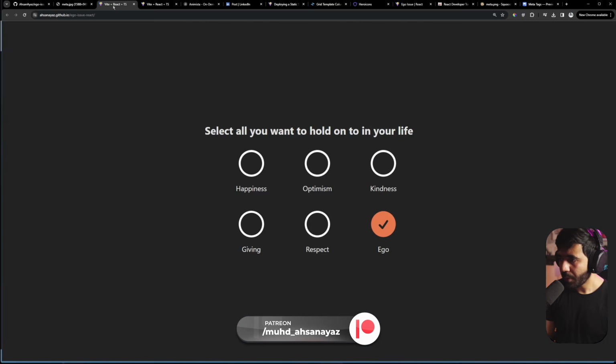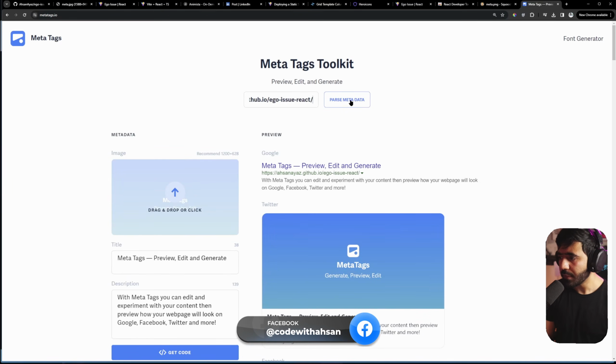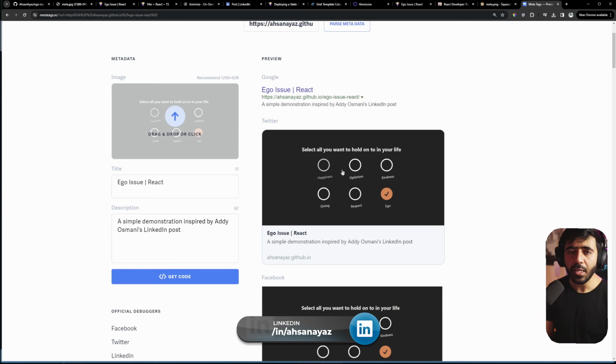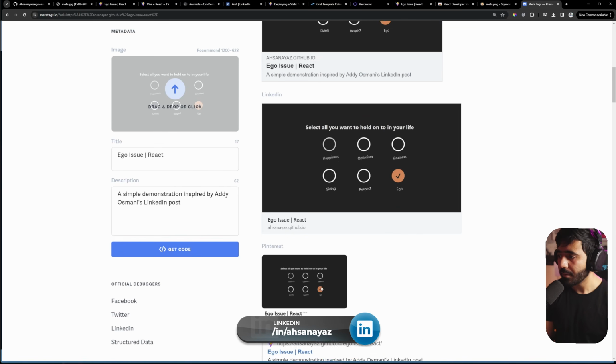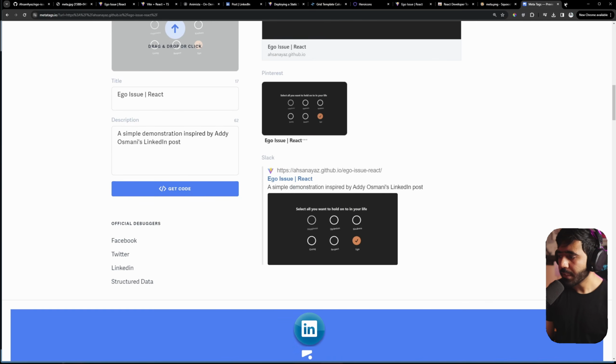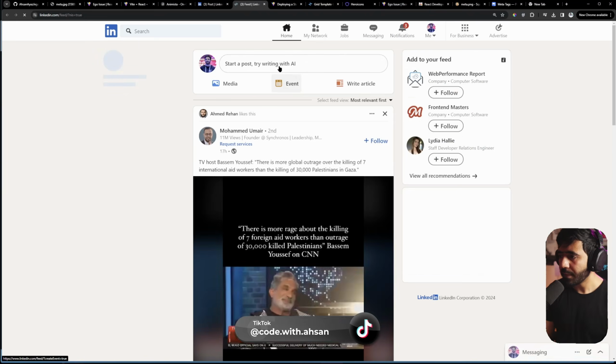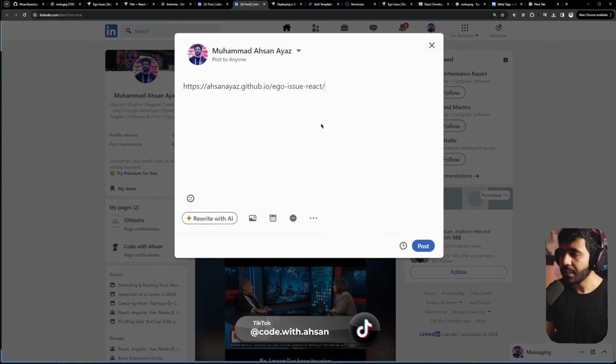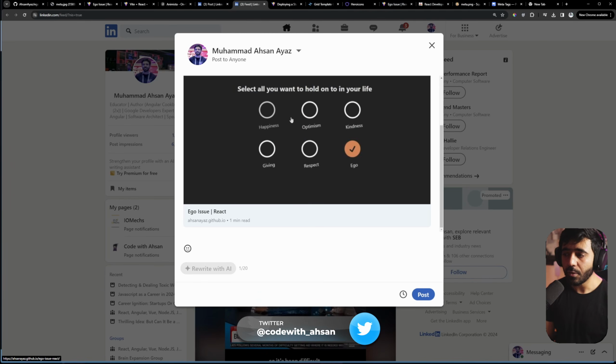And now if I go to my browser, you can see that the app still works. And if I go to metatext.io and parse it, yay, you can see that now we have the image right there. Super cool. And we're going to just do a quick test run. So I'm going to go to my LinkedIn. And if I just paste this link, you can see that the image automatically comes in, and we also have the title there as well. So everything looks nice here.